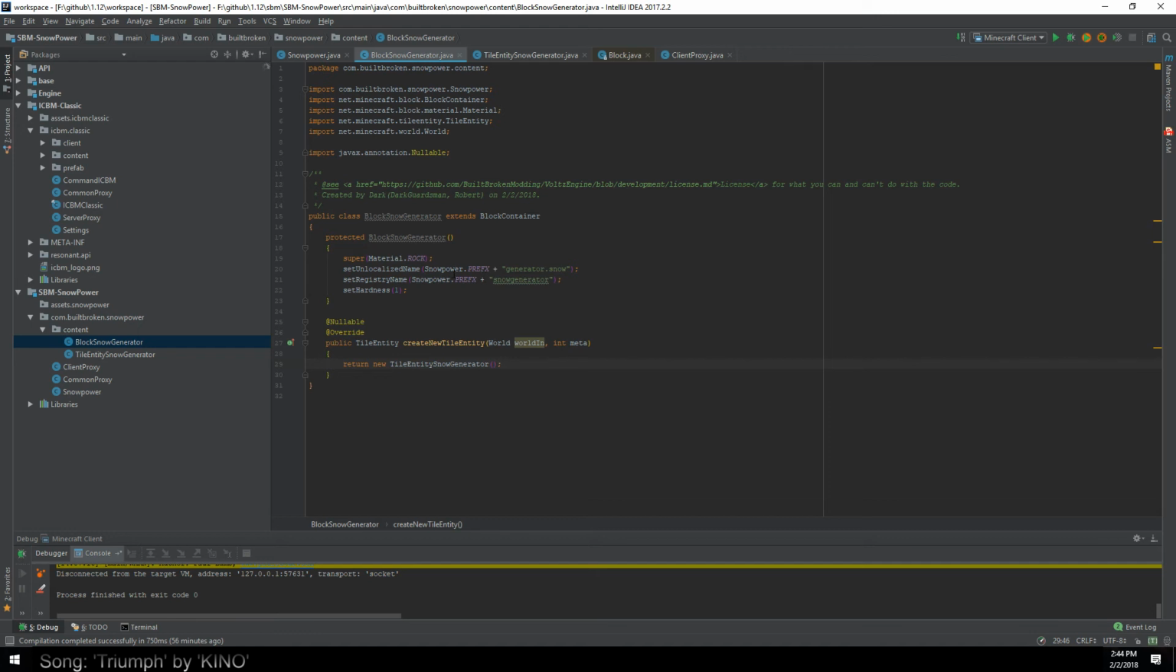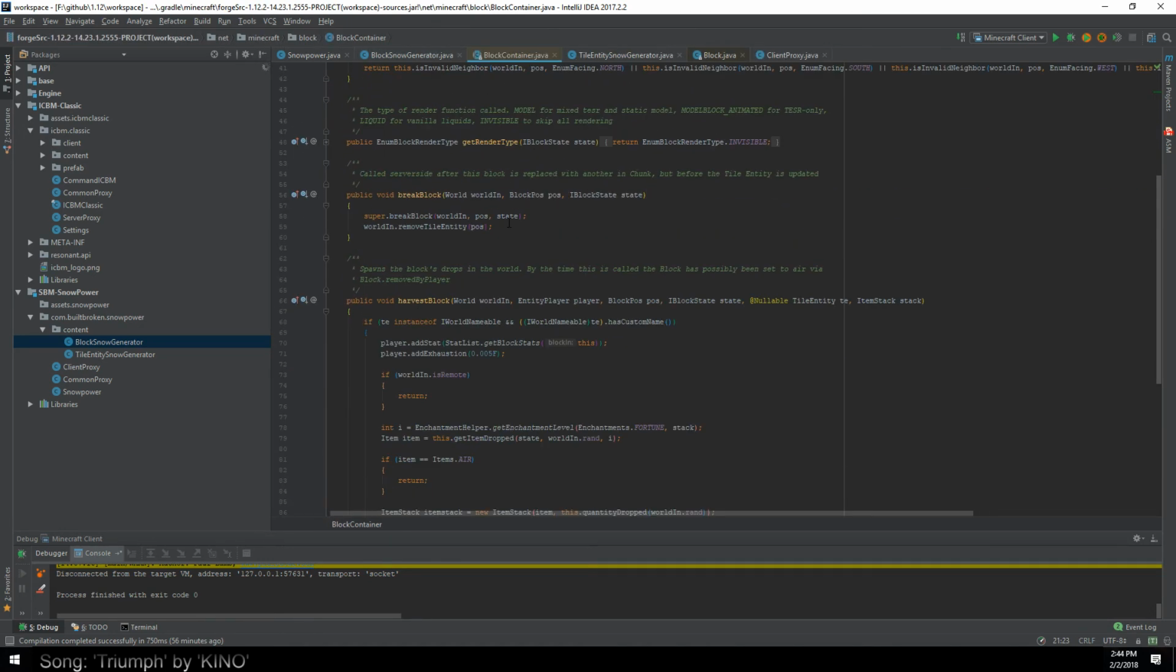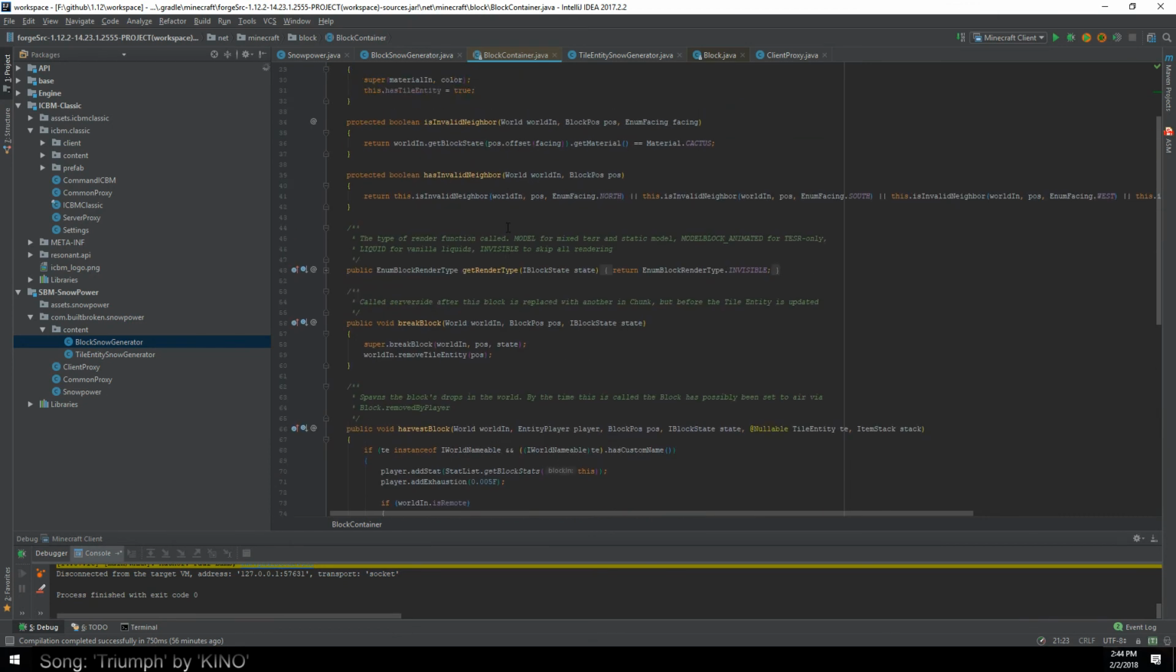That's how simple it is to do a tile entity. You don't have anything special going on. At least I think so. Actually, when I say that, there's one method we do have to override. Good thing I remember this, otherwise we would have loaded up and it would have broken.